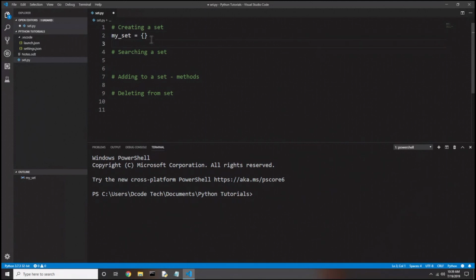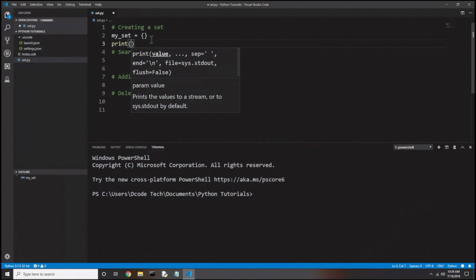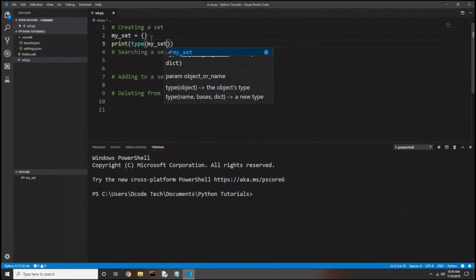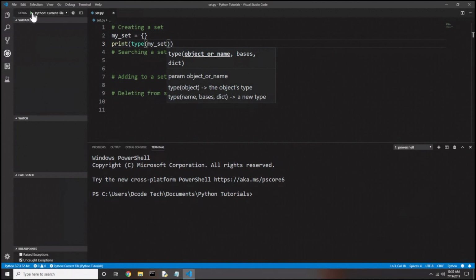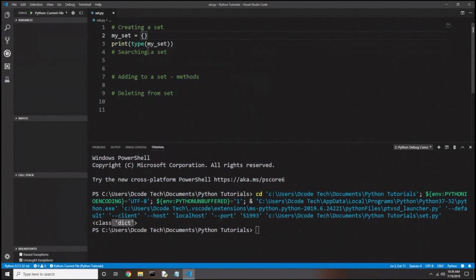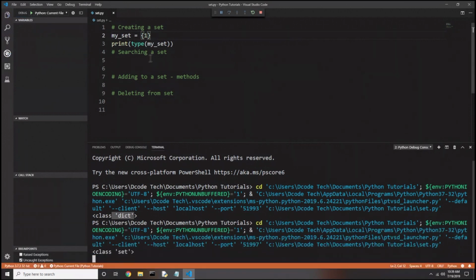To prove that, on line 3 I'll print the type of my set, and I should get the type to be a dict. I'll just run that. And you see we do get class of dict down at the bottom. But now if I put a value into these curly braces, even just a 1, and run it again, then I should get the class of a set, because I didn't give it a key value pair, I just gave it one value. And sure enough, we get set printed to the screen.